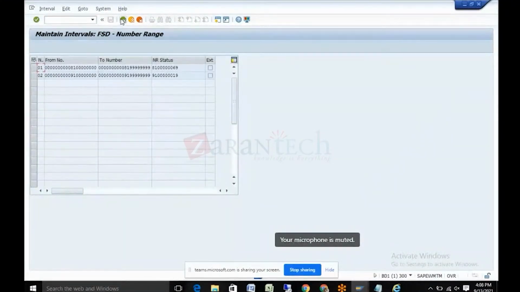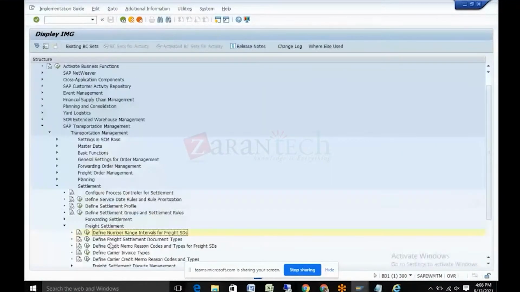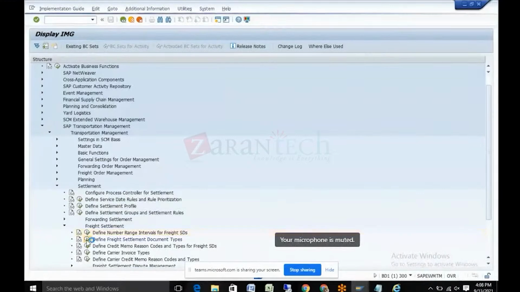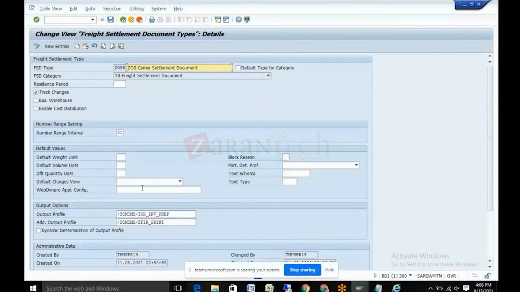And once you have defined the number range, then you need to assign this number range while you are creating a settlement document type. So mine settlement document type was 0G6. And here if you see, this is the FSD type. This is the document description of the settlement type. The category is always 10 for settlement. You can track the change.